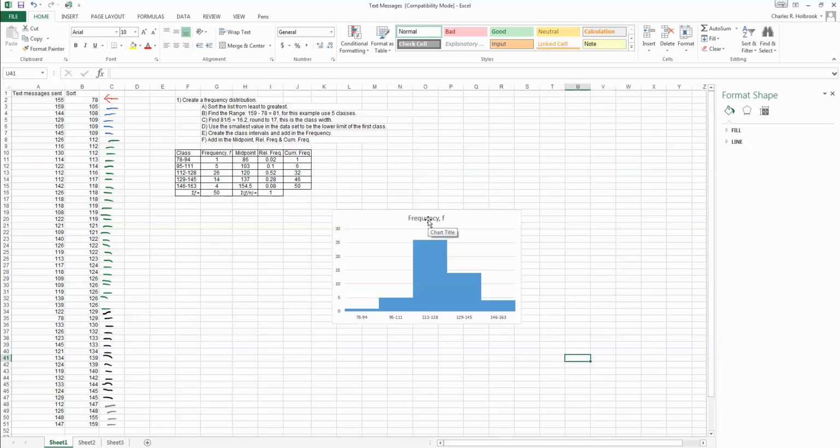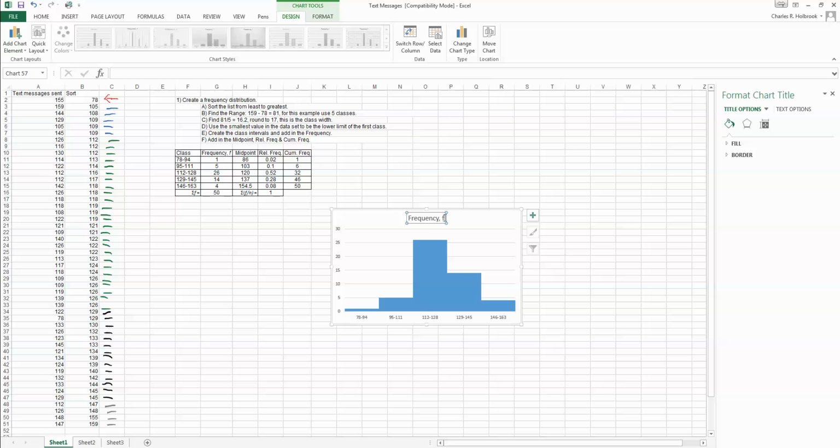Now, I can go ahead and modify this if I want. I can change the title here, and I can just say histogram, or I can change it to whatever it is that I want. For example, in this case, this is text messages sent, so we'll just call it text messages sent.